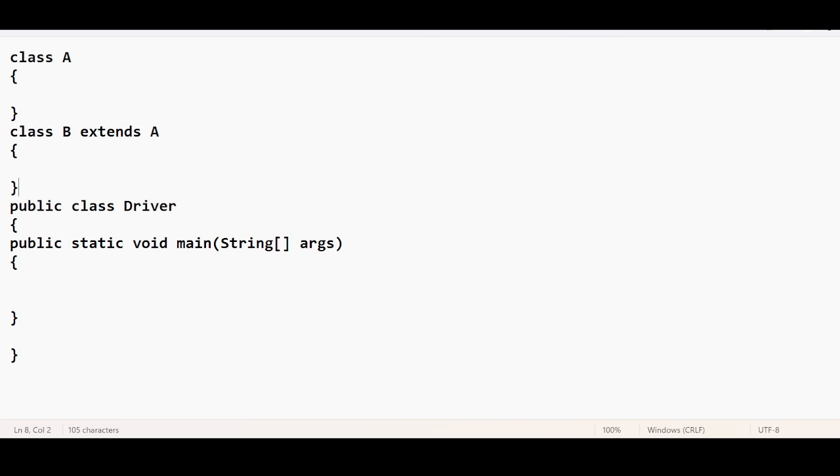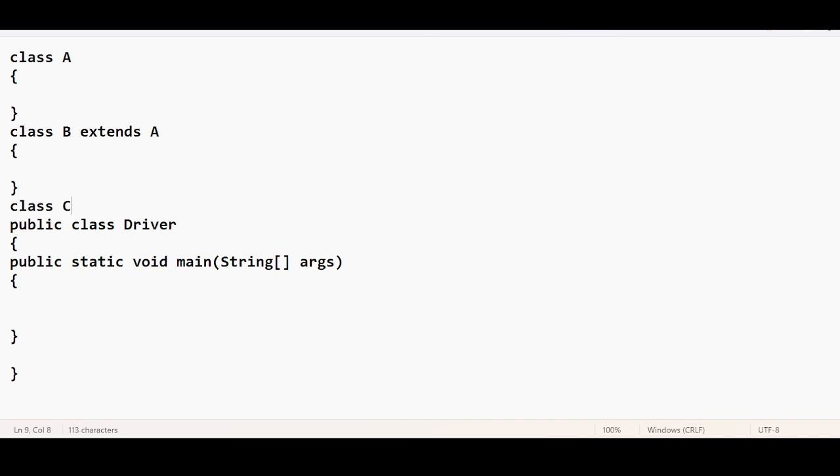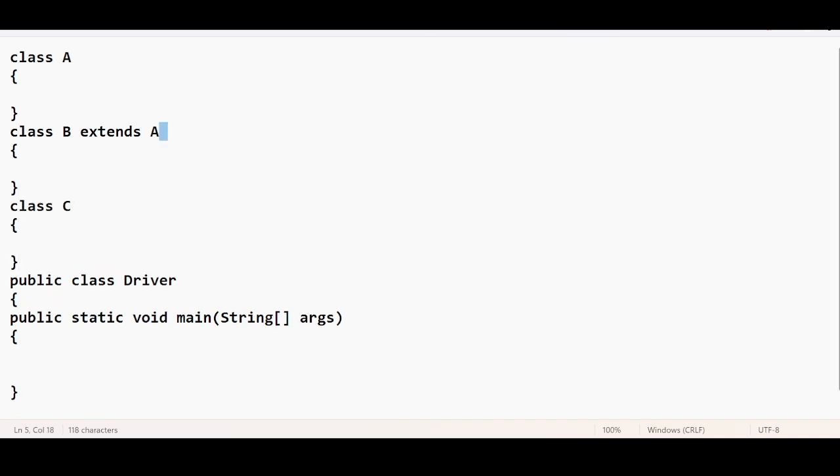I have class A, class B, and I also have class C. Three classes I have, and these three classes are independent classes. And there is a fourth class, which is a driver class, the main class. Now let me create an object for class C, obj equal to new C.